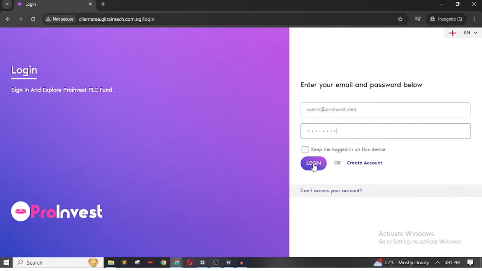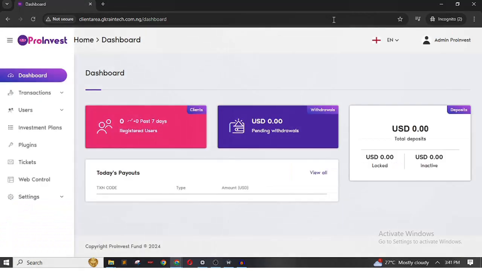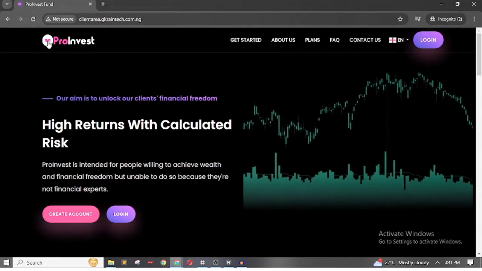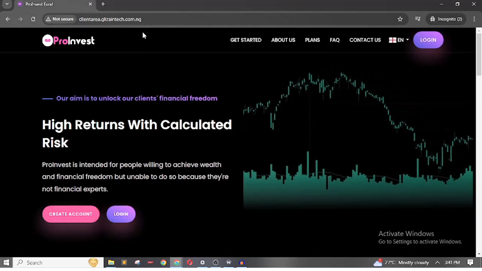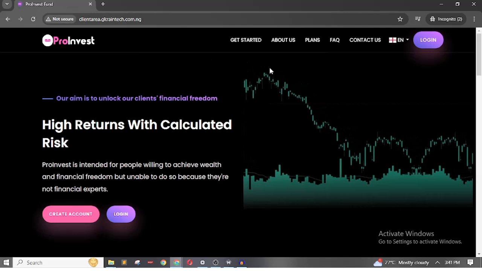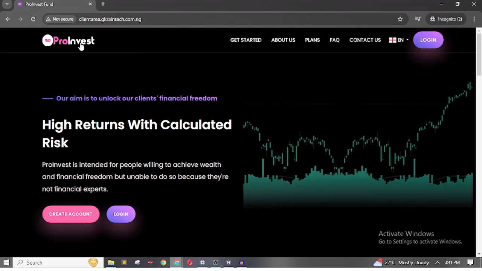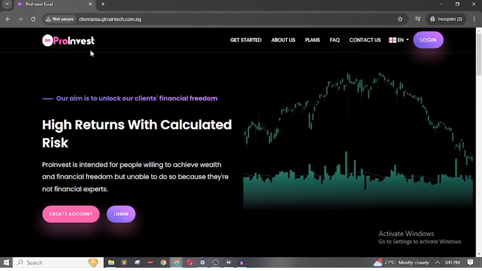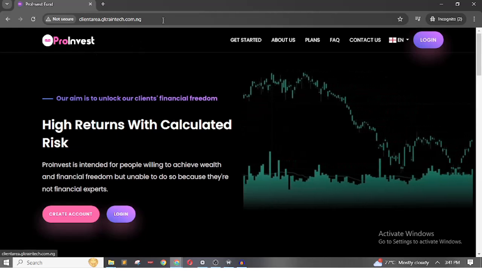So now let me log in as the admin. So now as you can see, I'm logged in. This is the admin dashboard where we get to do a lot of settings on the investment and other stuff. But the first thing we need to do right now is, for example, if I click on this logo that you're seeing here, it's going to take us back to this website, which we don't want. This is the front end of the script that we installed. Instead of that, it should take us to the front end which we built for this website. So this is what we're going to do.